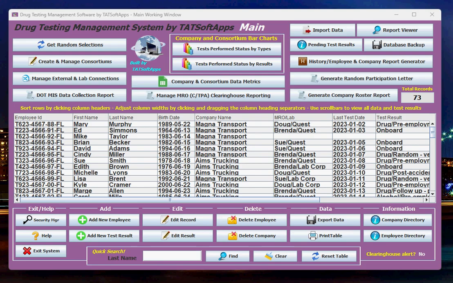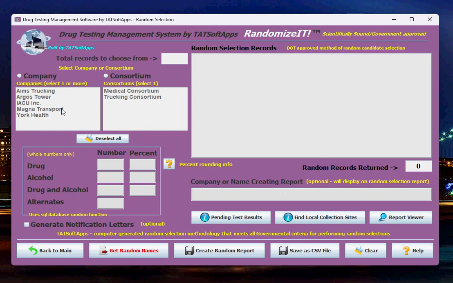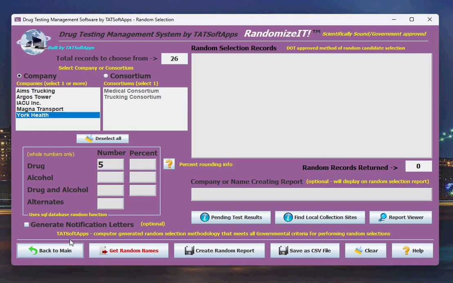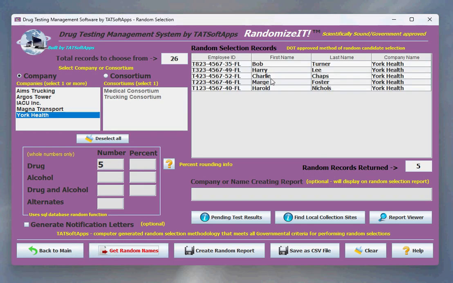In any drug and alcohol testing software, you have a conundrum: you do not want to include people on random selections on your random selection report that do not work for the company yet. You don't want names showing up on your random reports where they are pre-employment and have not yet been hired. So on our random selection window here, when we select people, let's say here like York Health, if I picked it and said, go ahead and give me five, none of these people here have a drug test result of pre-employment. All these people actually work for the company.